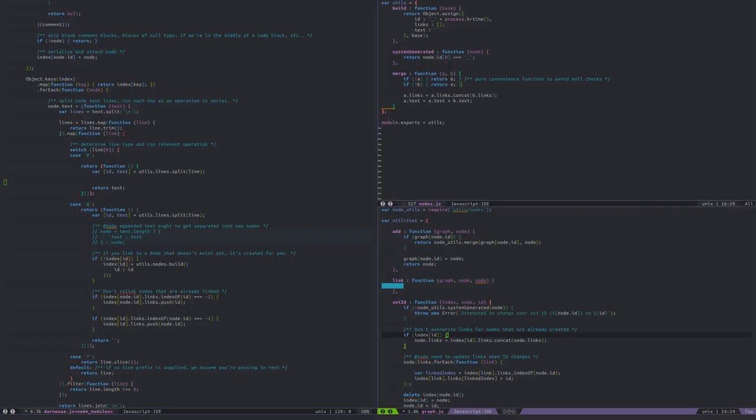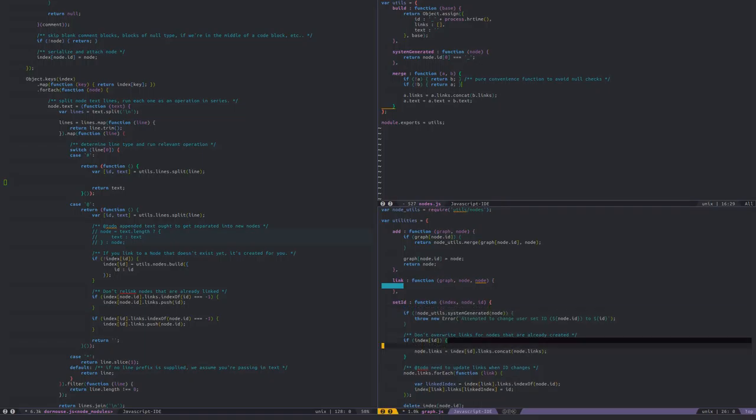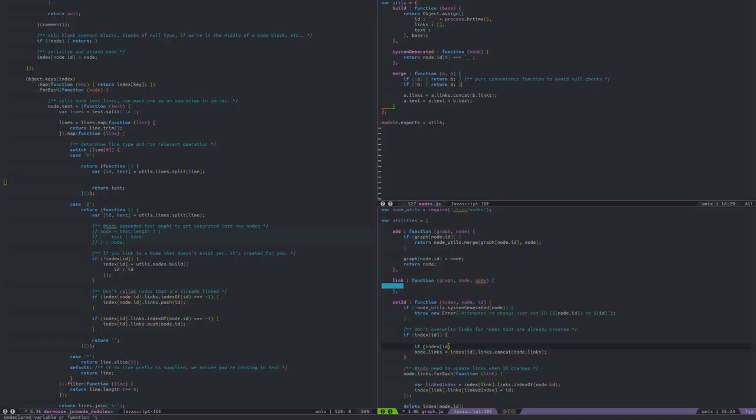Why am I... Okay, let me walk through this one more time. So I already have a node. I just want to update its ID. Why am I concatenating the links together? Because if the node has already existed and I'm defining it later, then I need to merge it. Which means that that comment does actually make sense. That if it has text, then I should think about doing something with it.